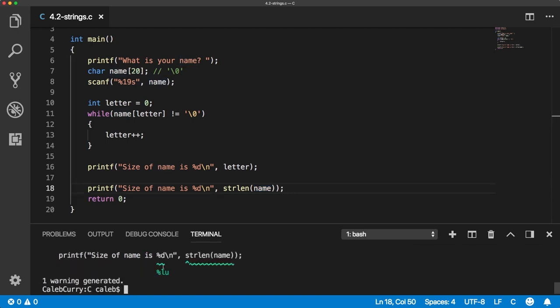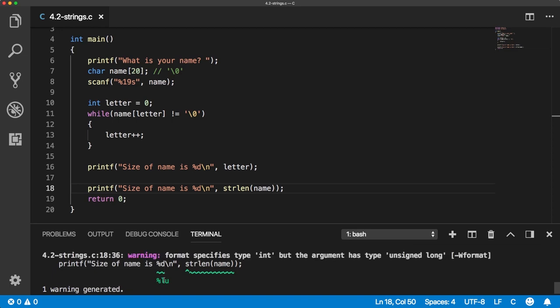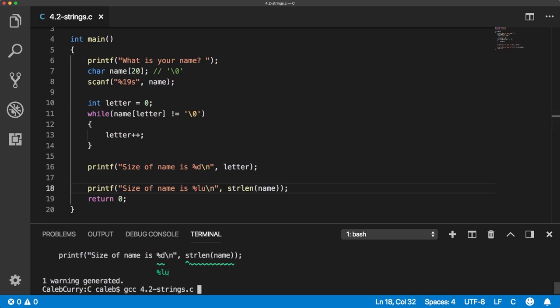All right, we do get a warning, and basically it wants us to use LU because it's an unsigned long, a different data type. So we can just go in here and change that D to an LU, and it should work just fine.